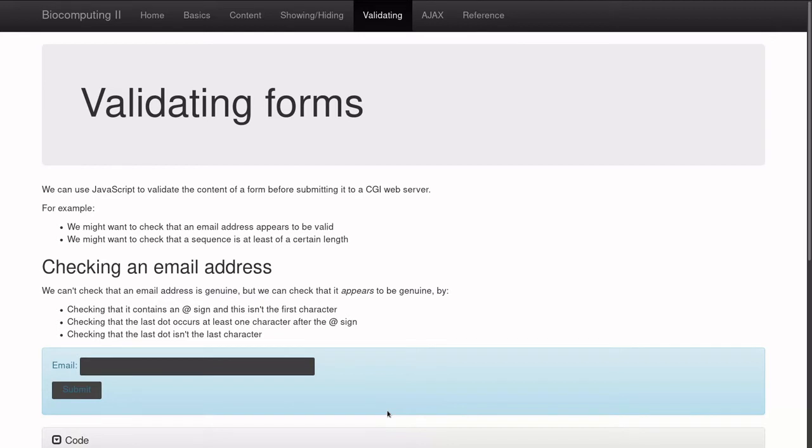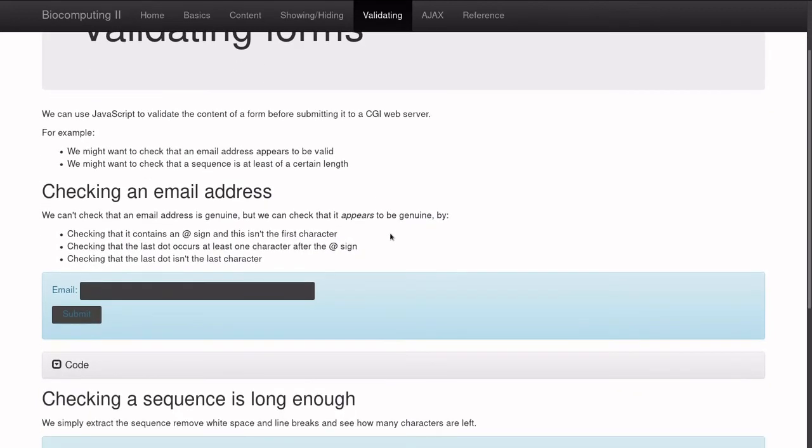The third application for JavaScript then we're going to look at is validating forms. So obviously your CGI script can do this, but it's also very useful to do it on the client side, in other words on the web browser, before you ever bother submitting something to the CGI script on the web server. So for example, we might want to check that an email address appears to be a proper email address. It's something followed by an @ sign followed by something dot something. Or if we were doing something in sequence analysis, we might want to check that a sequence was long enough to analyze it. Or perhaps if we're taking DNA as input, we might want to check that the only characters were A, T, C, and G.